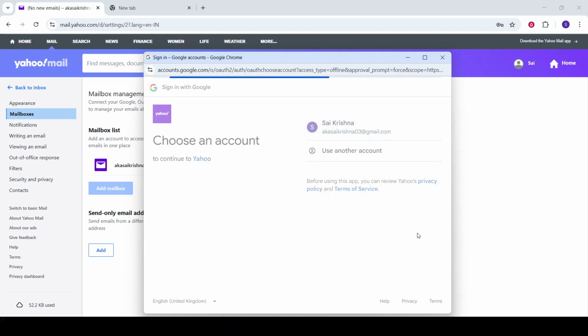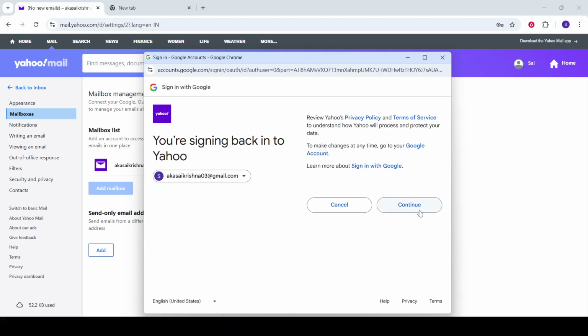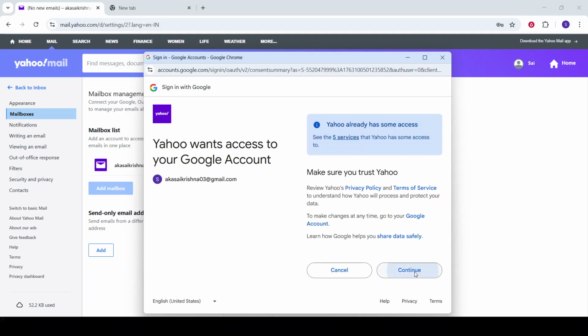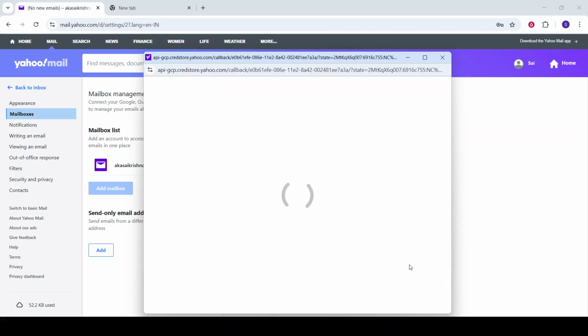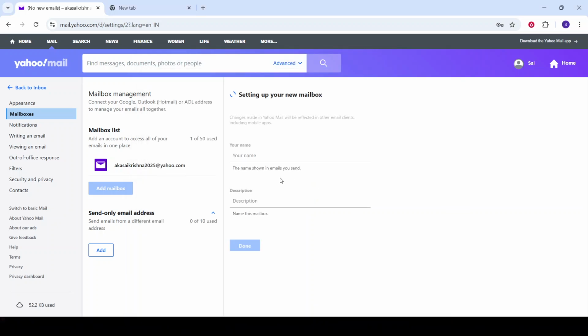Grant the necessary permissions by clicking Allow. This step allows Yahoo access only to manage your email so that it can import messages from Gmail. It's a secure process, so you don't have to worry about its safety.